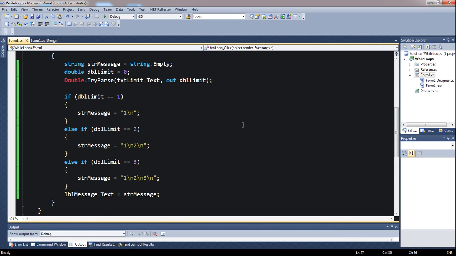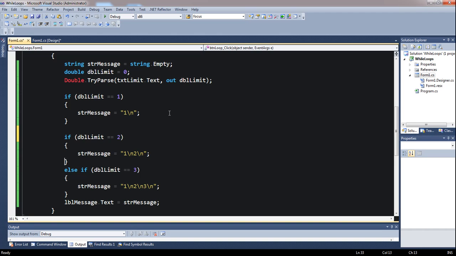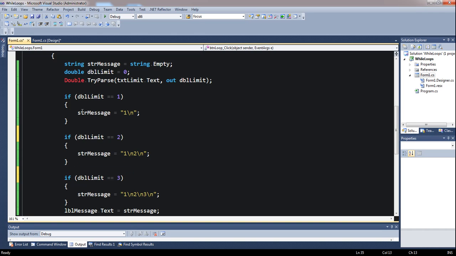And we could try and make this better by starting out with a base, and we could say get rid of the else's, and we could add on to it, right? So we could say if it's greater than or equal to, then we start at 1.